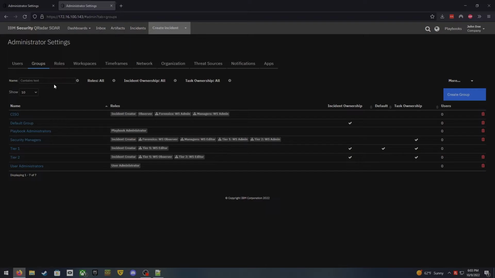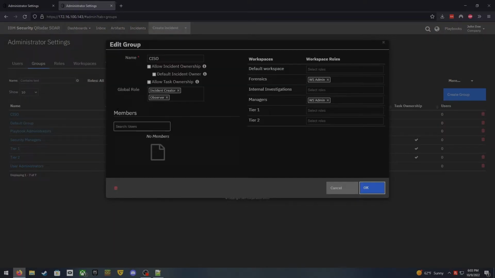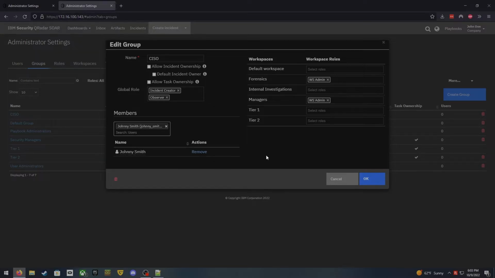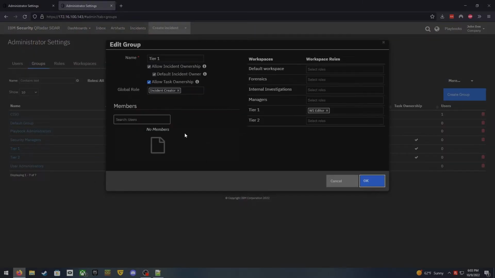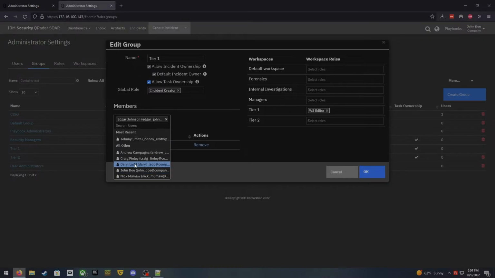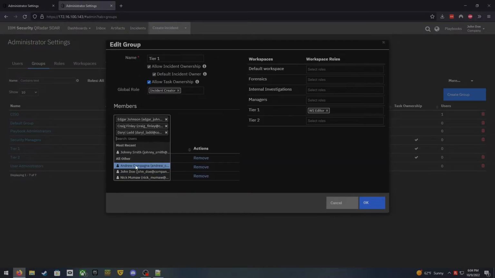There are two ways you can assign the permissions. Probably the easiest way is to jump into the group here, and then you have the ability to assign members to this group. So let's say that Johnny Smith is the CISO of our organization. We'll add him there, and he's the only one that's got permission to do that. But we want to build out the tier 1 team. So maybe we've got Edgar here, and then we've got Craig and Daryl. So all three of them have been assigned this permission.